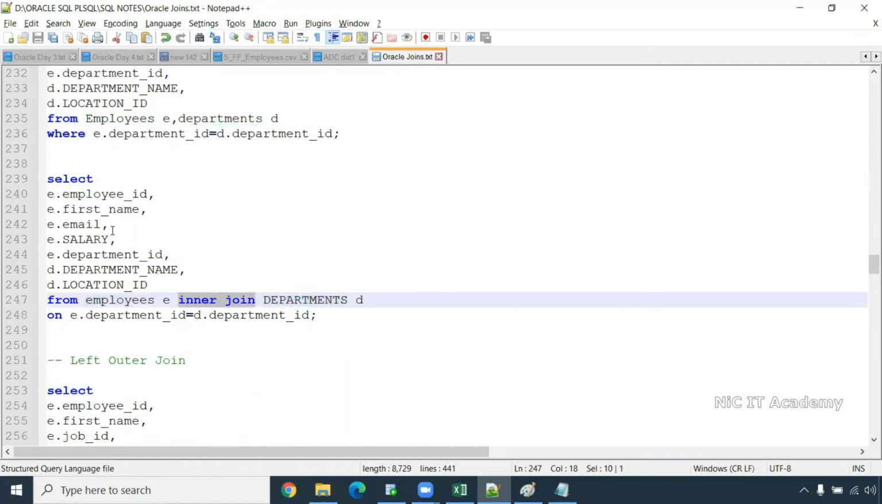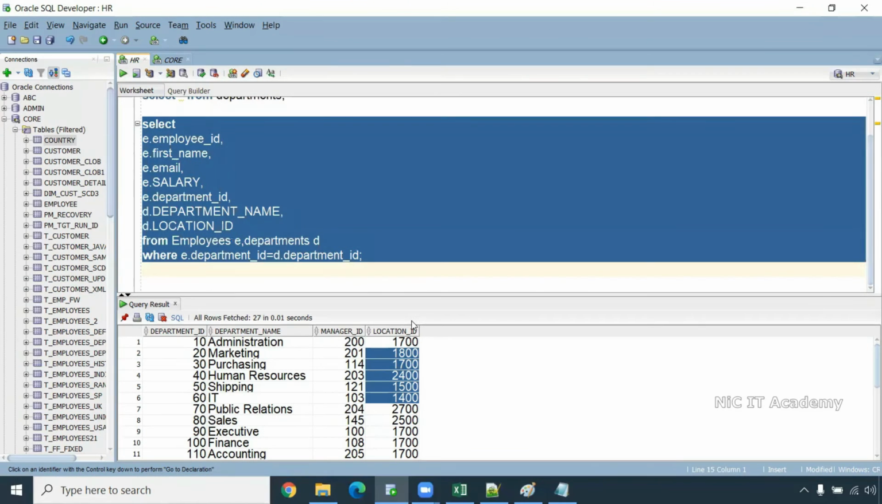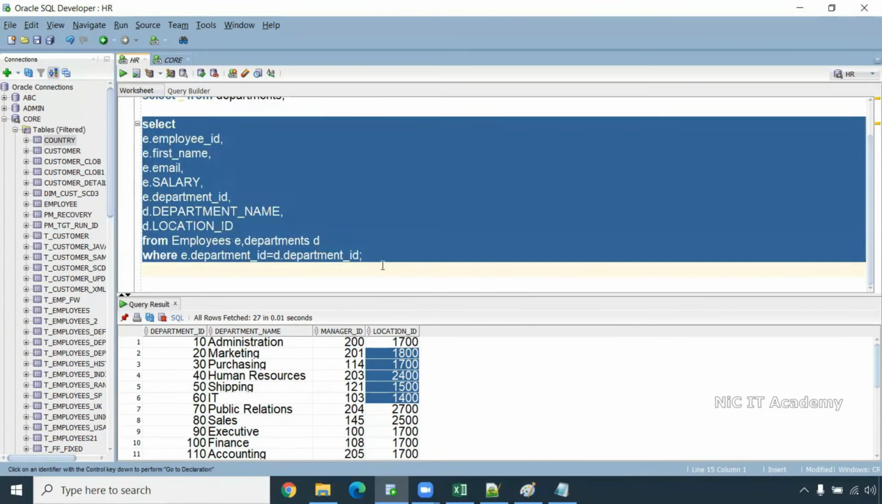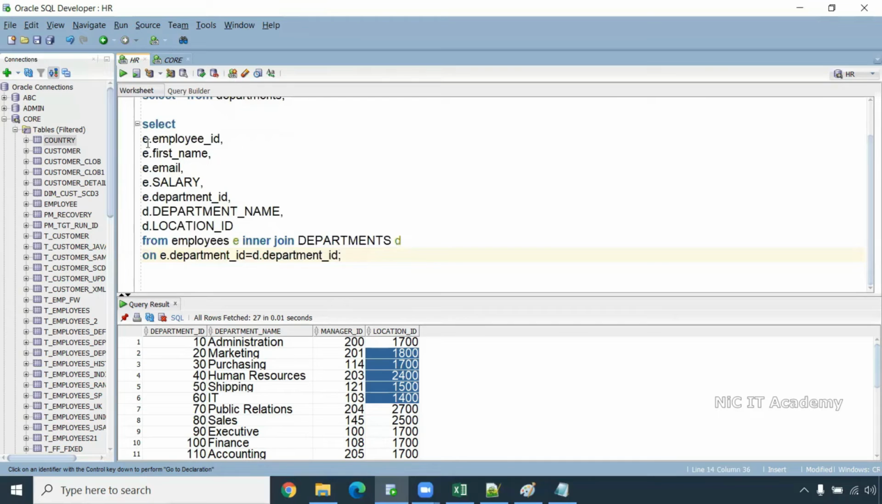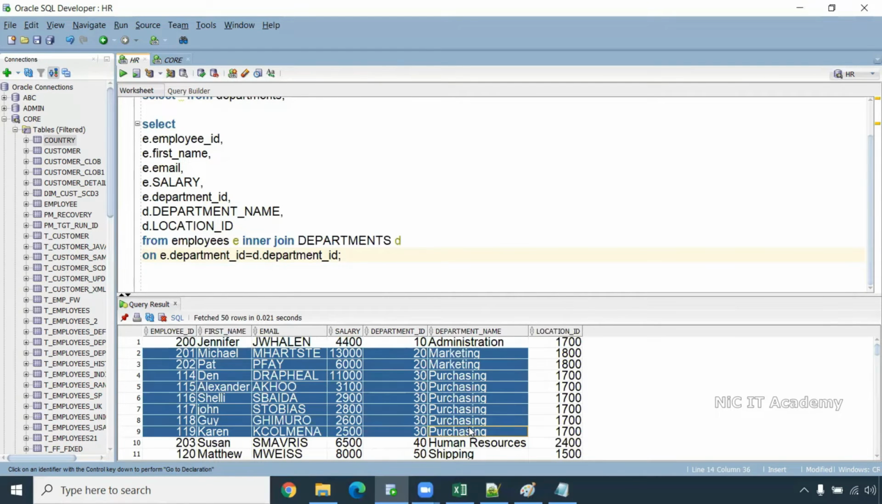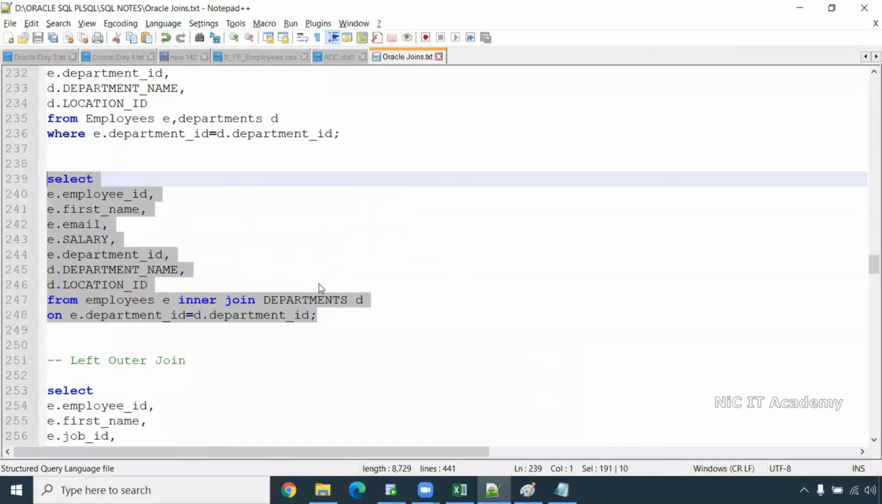Here we are writing inner join. This is called the ANSI method. If you look here, you'll get the same result. For each and every employee, we can get the department name and location. So this is what I can get.